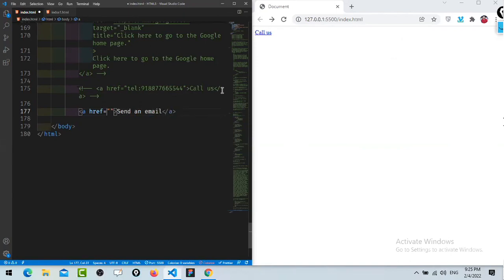Okay, so for that, if you are saying send an email, where will it go if the user clicks here? For that you have to pass one email ID. So let's say I'm simply giving here abc@gmail.com. You have to pass the email ID to which you want to send an email. I will save this one.